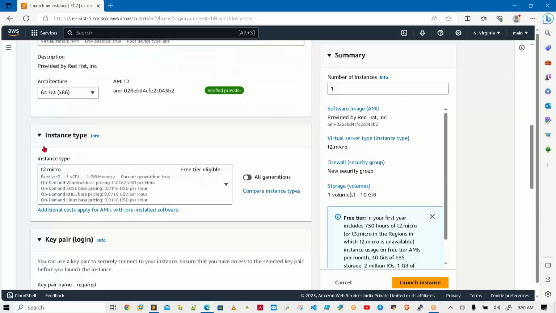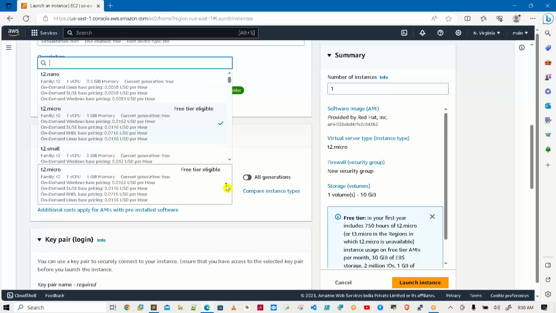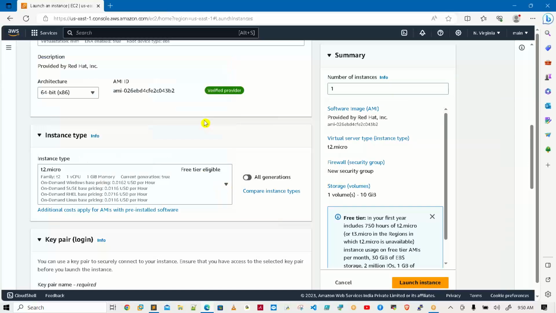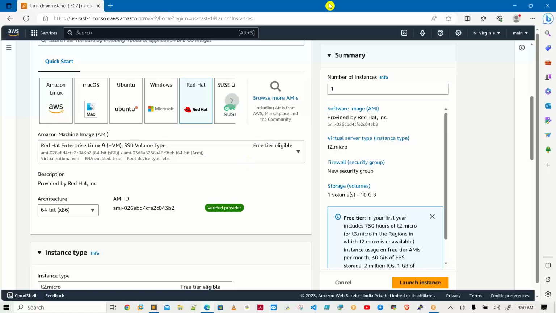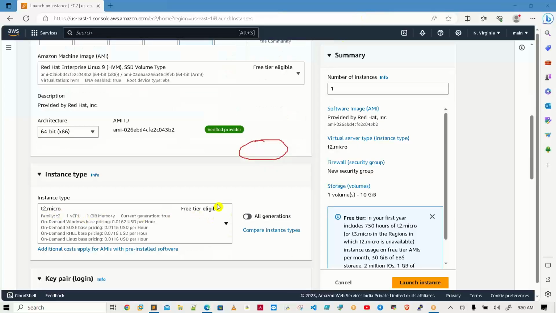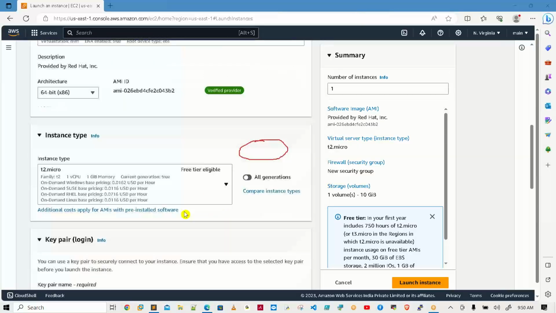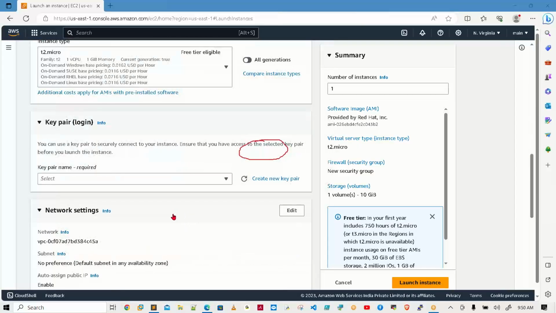Next, how much RAM and CPU do you want? T2.micro is there. Check this one: is it free? Yes. By default you will get the free one only, but check one time. The Red Hat machine is free, and T2 micro is also free. Only these two steps.